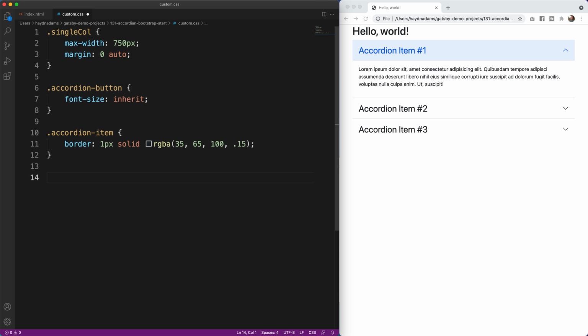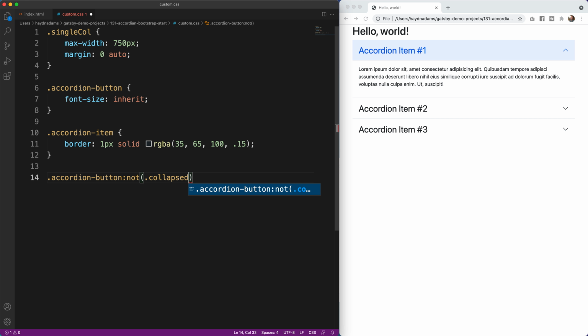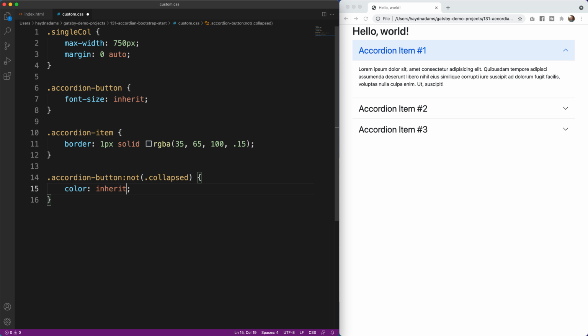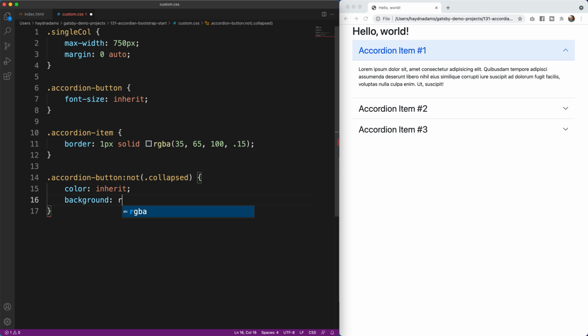After this, what I'm going to do is I'm going to say accordion button, and we'll say not collapsed. What this is going to do is it's going to give a different color when it's not collapsed. The color is going to stay inherent. It's going to go back to its parent, but I'm going to say background, and in this design, RGB is going to be 35, 65, and 100. Let me space out that number there.